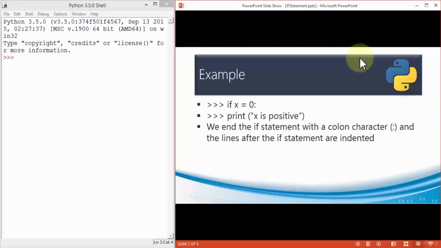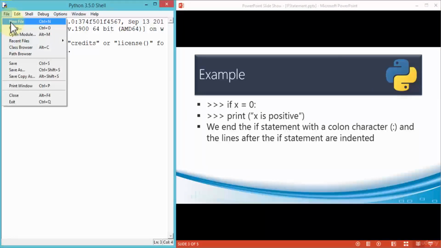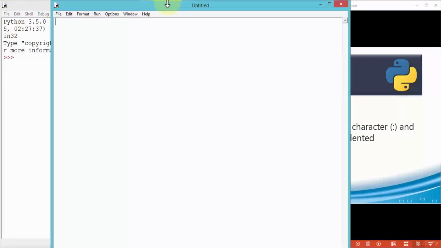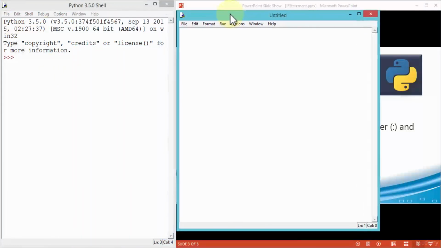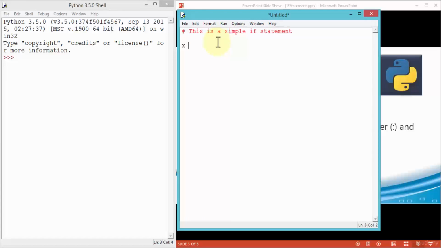Let me in fact demonstrate. Let's click on File to open up our editor by clicking on New File. This brings up the editor window. Let me just resize it so we can see. There we go. So I'm going to start off with a comment: this is a simple if statement, and then define our variable x equals 0, and then of course we begin to test this variable.